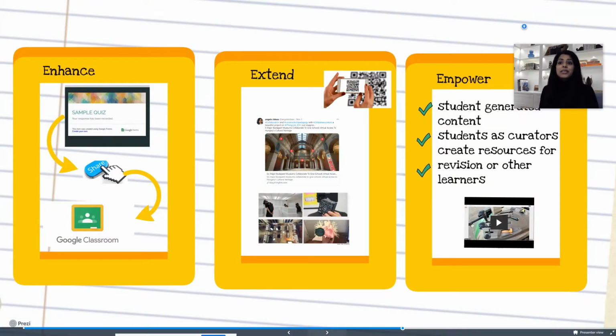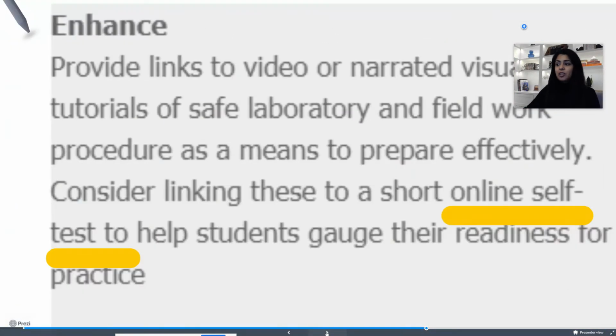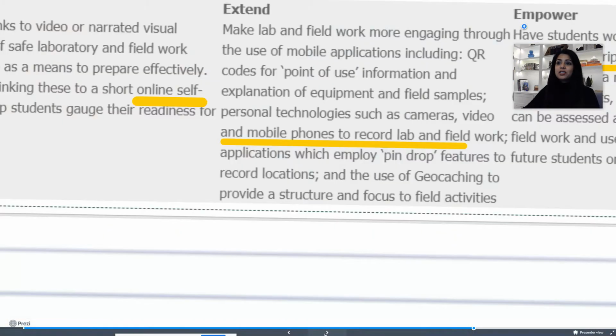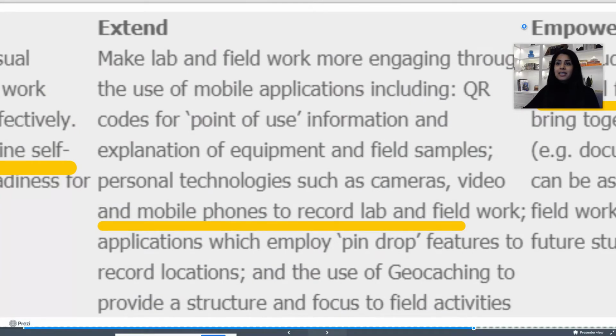Okay, so here's 3 examples of how the 3E model has been applied. So in the first example here for enhance, we discussed online self-assessment tests for learners to have their learning experience enriched from the classroom to a digital environment, where you could create a Google form, share that in an online environment in Moodle, Google Classroom, or anything else. So that's the first way that this has been demonstrated.